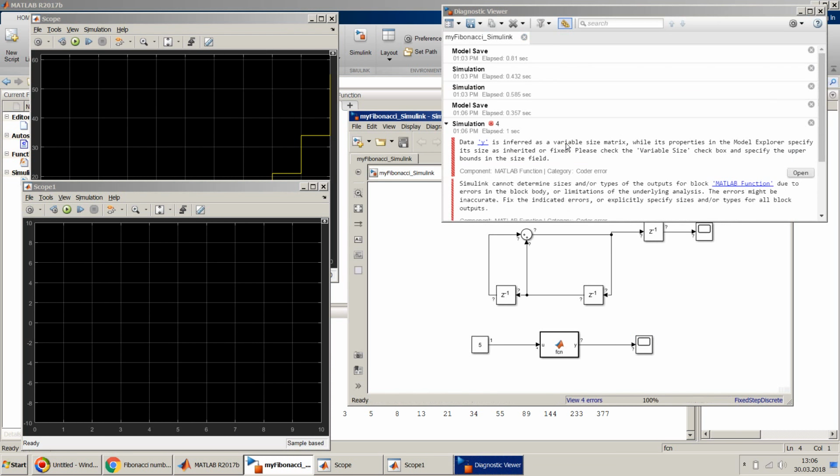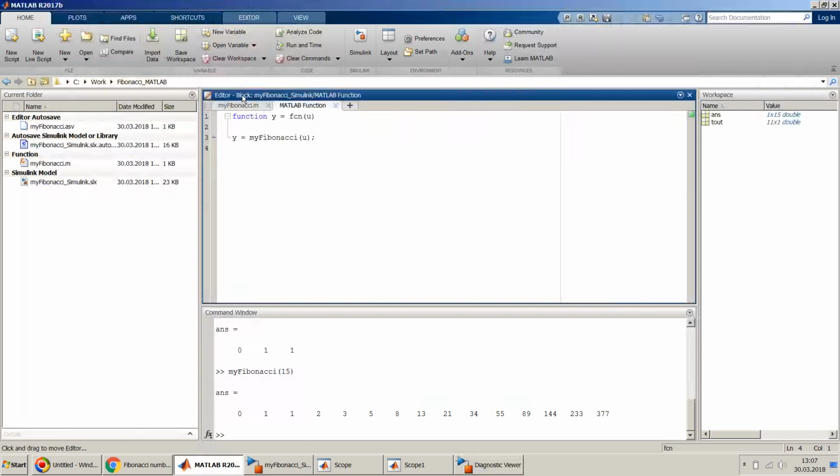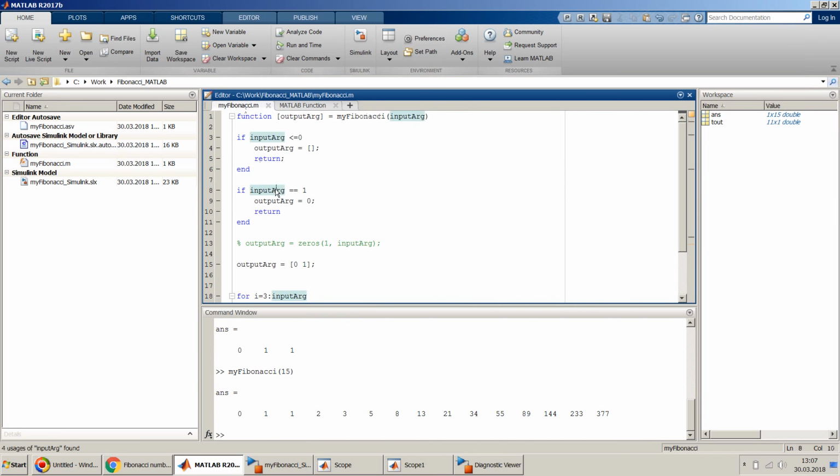And okay, so there is some error. The error over here is that data y, which is the output, is a variable size because we are changing the size in our code here. If we go back to our code, I think we'll have to tweak this code a little bit to make it work with the MATLAB function.